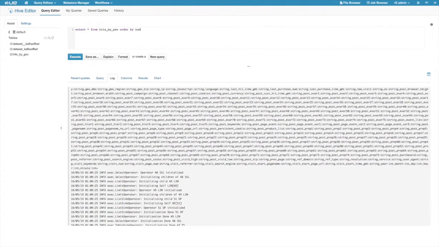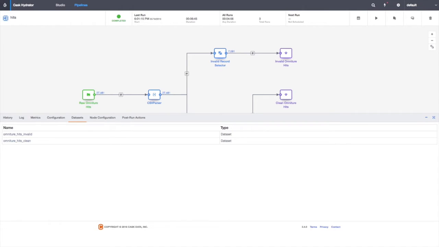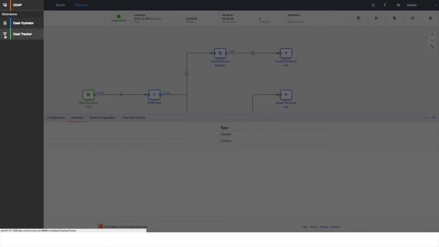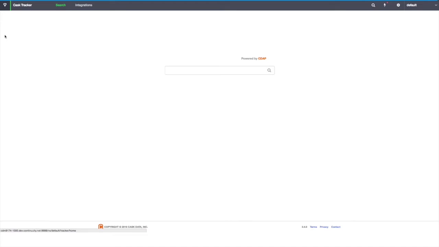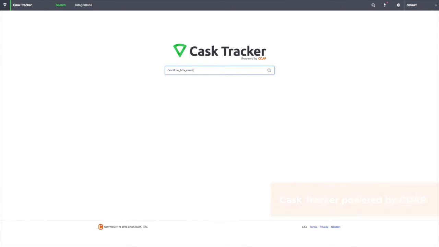The pipelines generate a lot of metadata that is captured by CDAP. There are three kinds of metadata: technical, business, and operational. Metadata is captured and indexed by a CDAP extension called Cask Tracker. Let's explore and view the metadata that has been generated using Cask Tracker. Click on the top left to switch to the Cask Tracker extension. Let's search for one of the datasets involved in our pipeline.